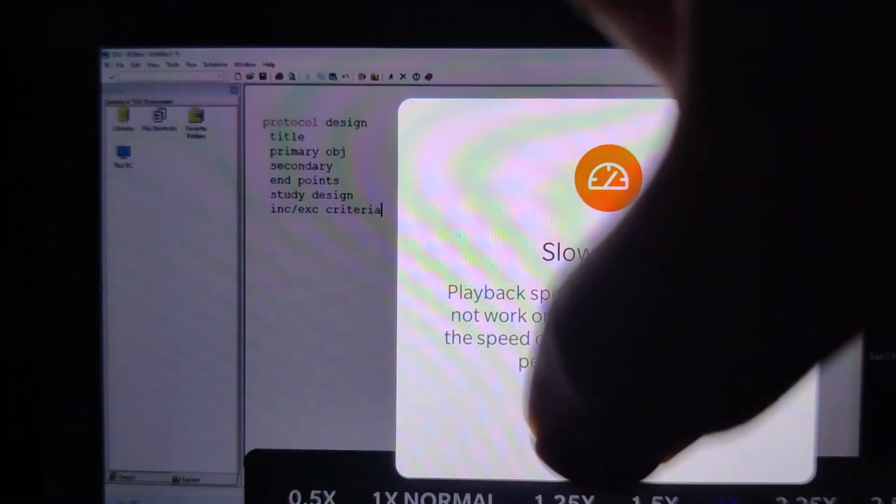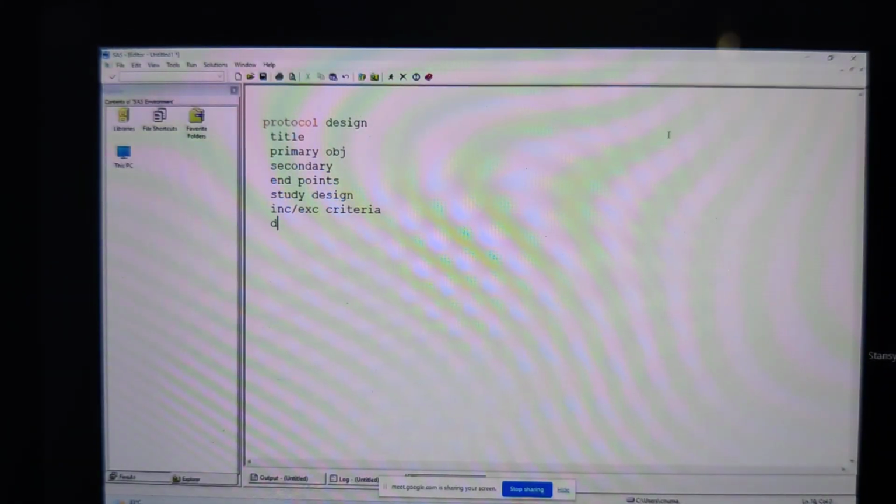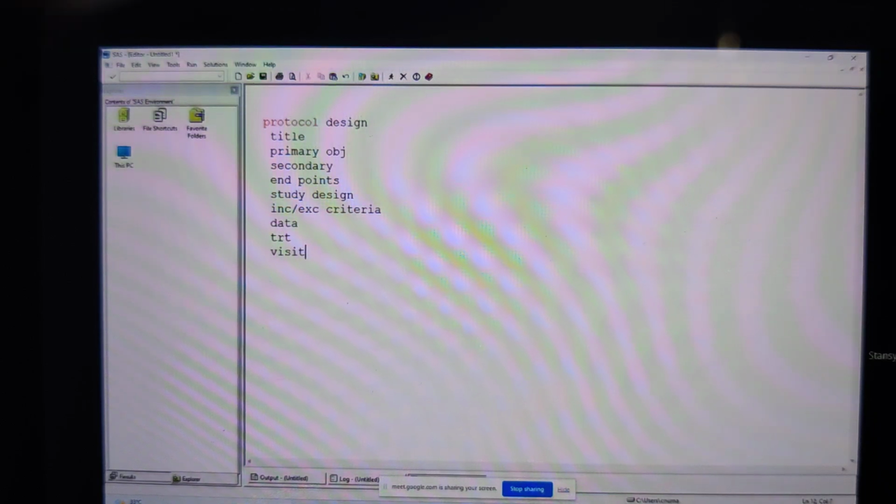I told you all the inclusion criteria questions' answers must be yes, and all the exclusion criteria answers must be no. Based on that, we are going to select subjects. Not only that, what is the data that we should collect? How should we collect the data? What are the treatments that we should give? How many visits do we have? We are going to have all this information in the protocol.